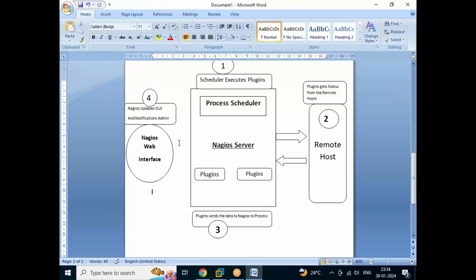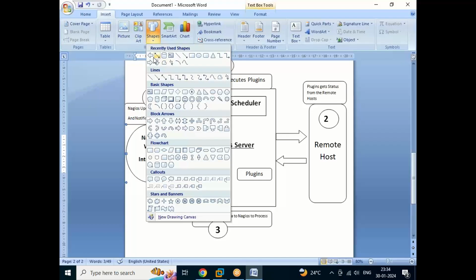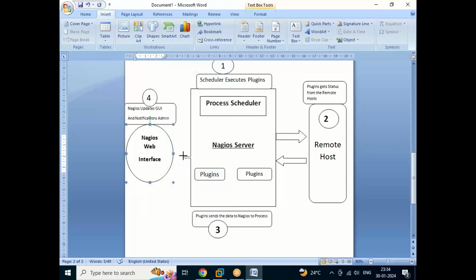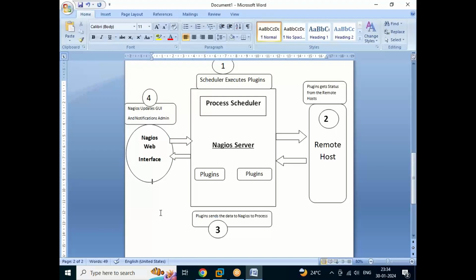Okay. So next here, communication from the Nagios server to this interface, the browser web interface. We need to install these plugins also, or install and configure these web interface services also. That's the process. This is the complete structure of the Nagios configuration.